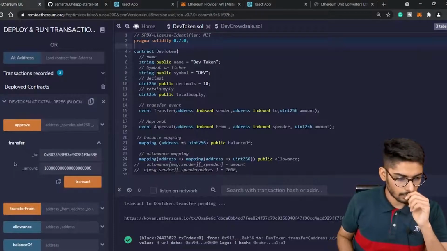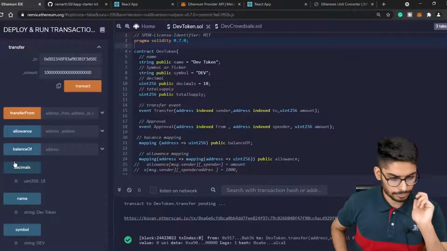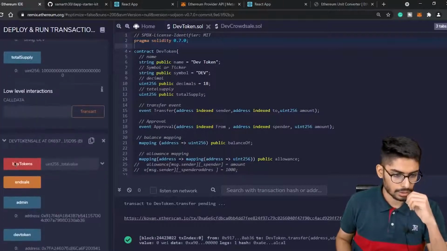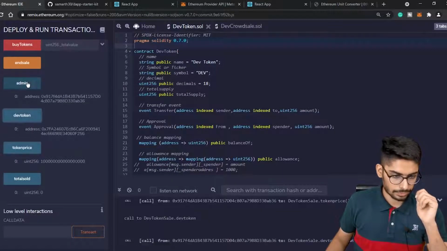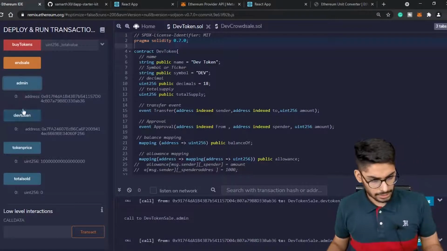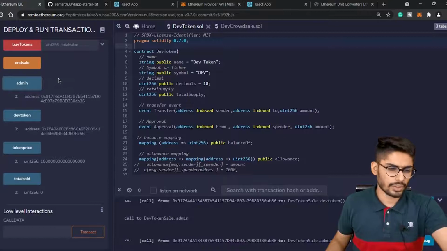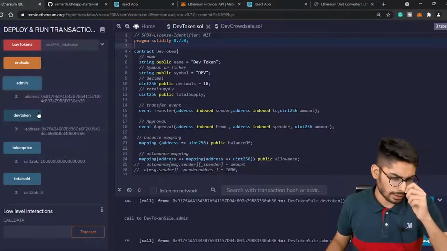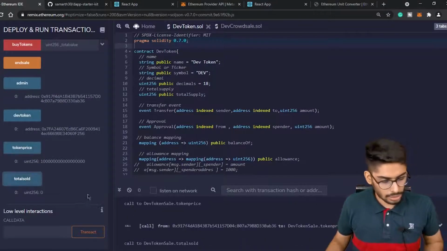Now we have almost covered the functions of it, and now we can cover the functions similarly for the presale. So we don't need the admin address in the front end, right? We have done those functions for practice, so we don't need to show admin. If we want to, you can fetch it. We can fetch Dave token, and we need to fetch token price and tokens sold.